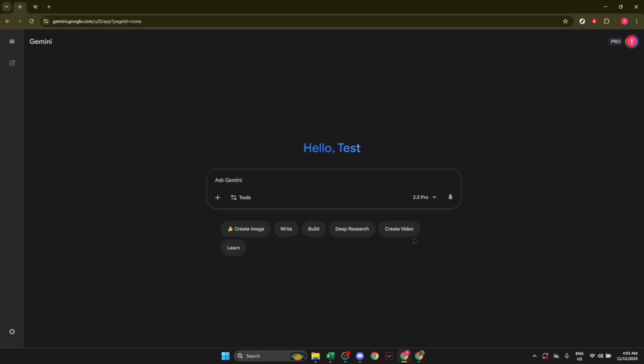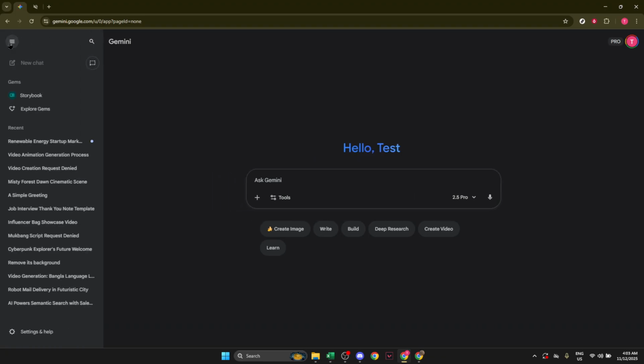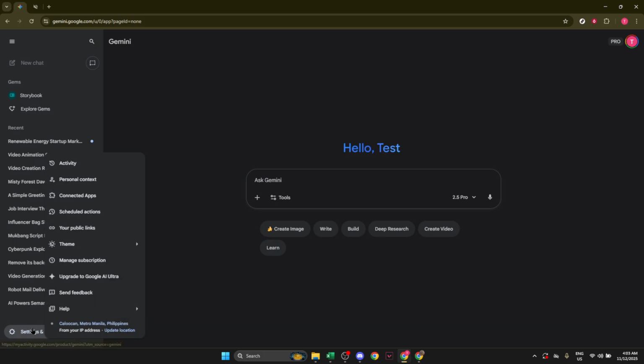Now that you're logged in, take a moment to look towards the top left corner of your screen. Here, you'll find the menu icon. Clicking on this will open a drop-down menu. From here, what you want to do is select Settings and Help. This section is typically where you'll find important configurations relating to your account.